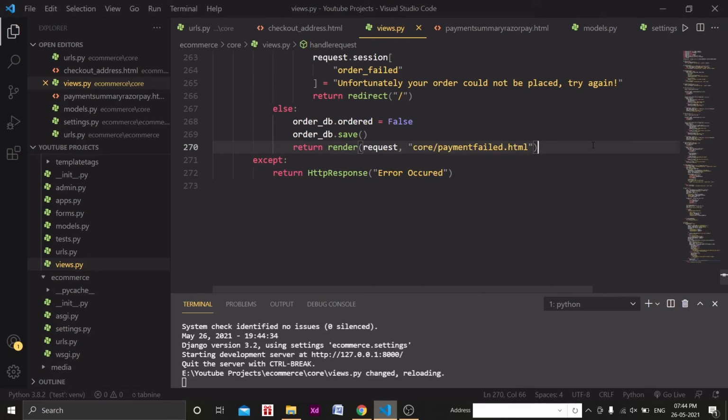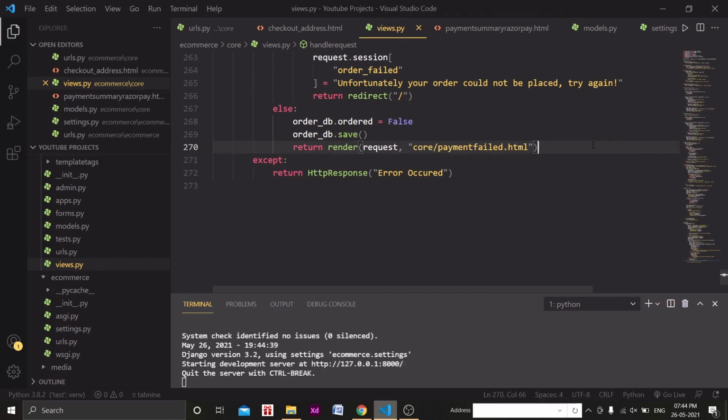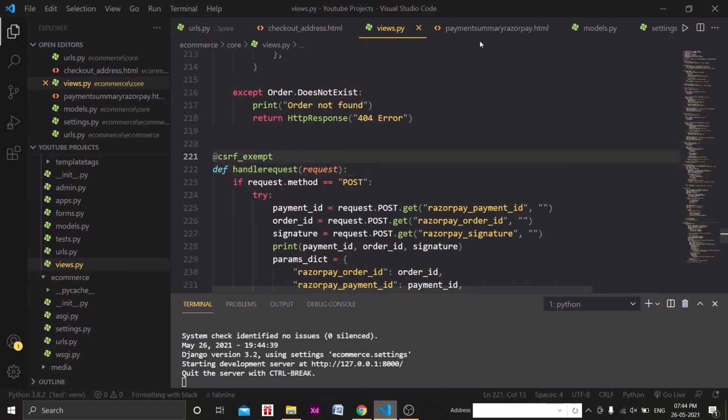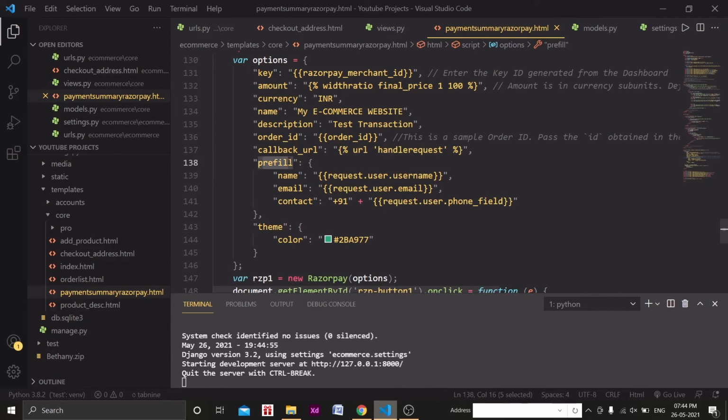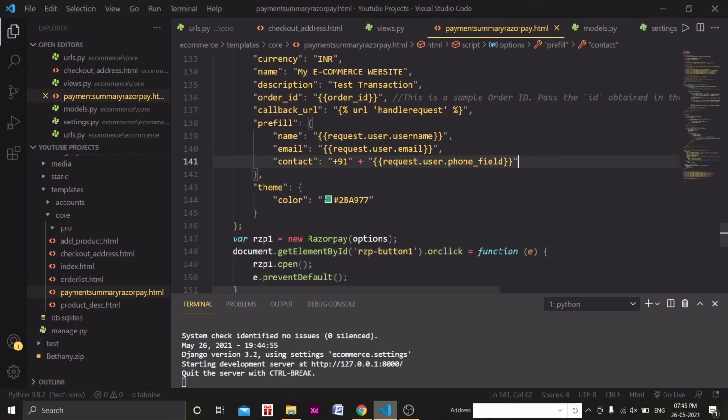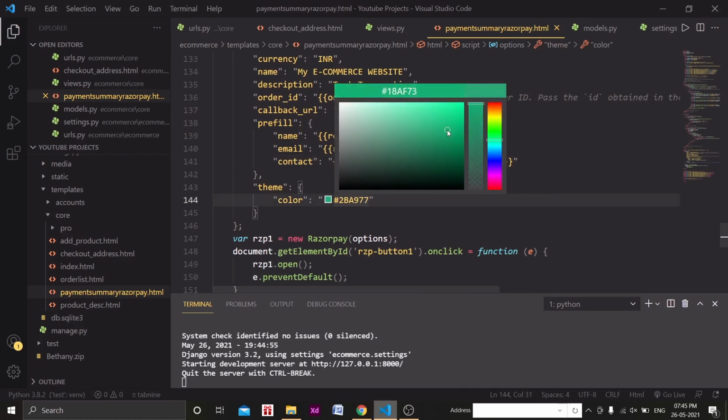So after payment success, it will redirect to the payment success page, and if it fails, then it will redirect to payment failed. We are actually handling the request. And similarly, let's go to the Razorpay payment HTML page. Here we are just prefilling; basically what it does is, by clicking on that button, this data is pre-written there. So name will be equal to request.user.username, email will be equal to request.user.email, contact will be equal to +91, and all these things. And for the theme I have chosen this color, you can choose anything. So that's why, hovering in Visual Studio Code, you can do anything.